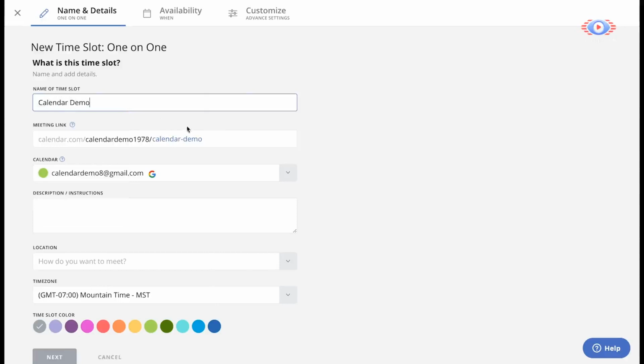You'll notice that as soon as I type in the name, Calendar is pre-filling a unique link that matches the name of your time slot. You can change some parts of this link, but I'd recommend not changing it at all. Next, you'll want to choose your default calendar. If this time slot is going to be used to schedule work meetings, I'd recommend choosing your work calendar as the default. Then, add a description of what the time slot is for.